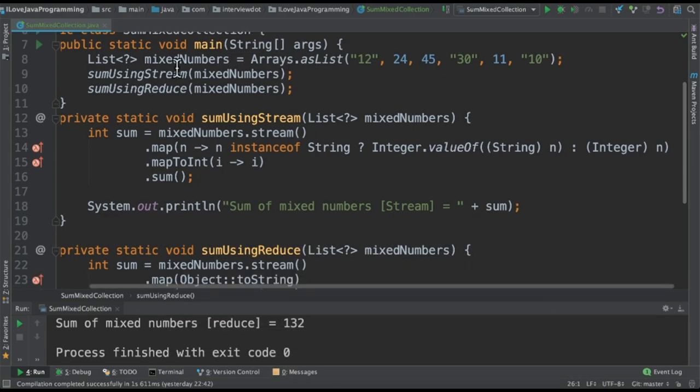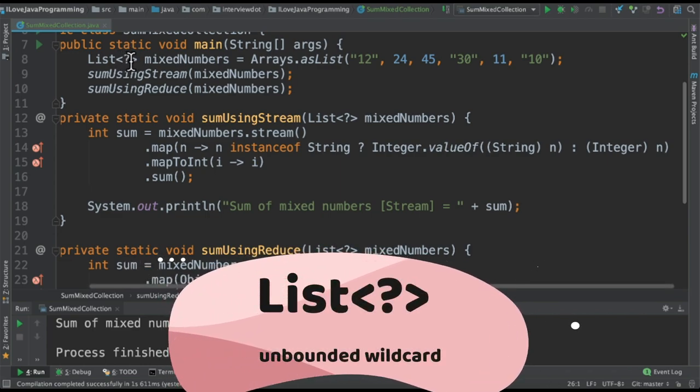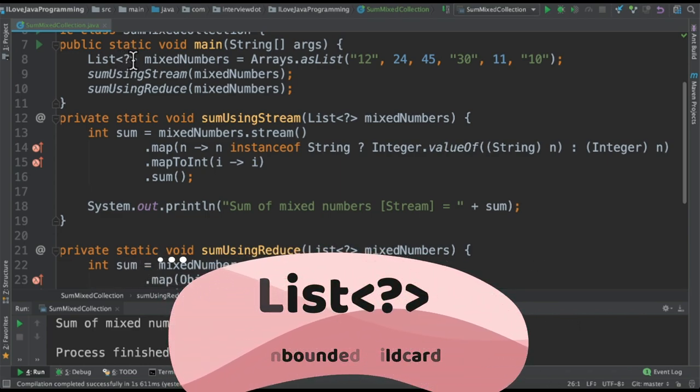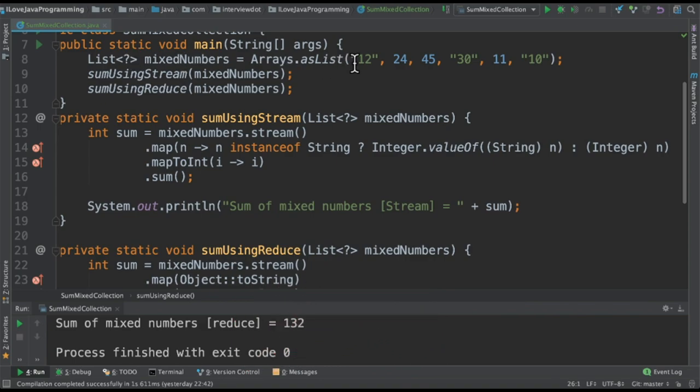One important point is that I have mentioned a question mark here, meaning a list of unknown. We don't know what type of objects are going to be stored here, whether it's a string or an integer. That's why I placed a question mark here. In the first method, we are going to receive these mixed numbers. It's an unknown list. It's very flexible because I can get different types of objects. There is also a challenge because we don't know which type of objects are placed inside the list, so we should be careful.